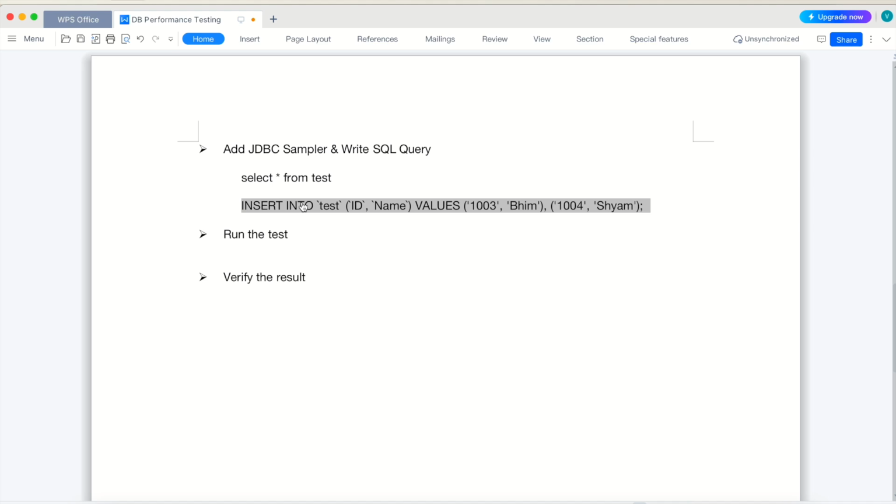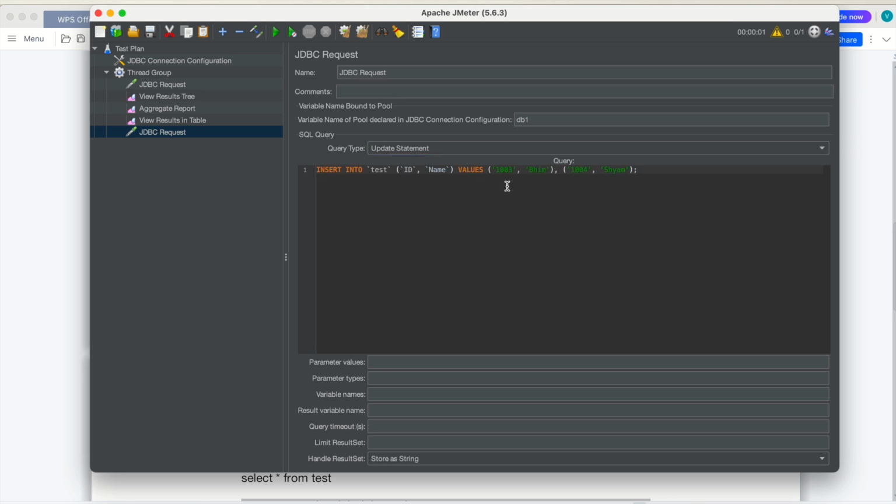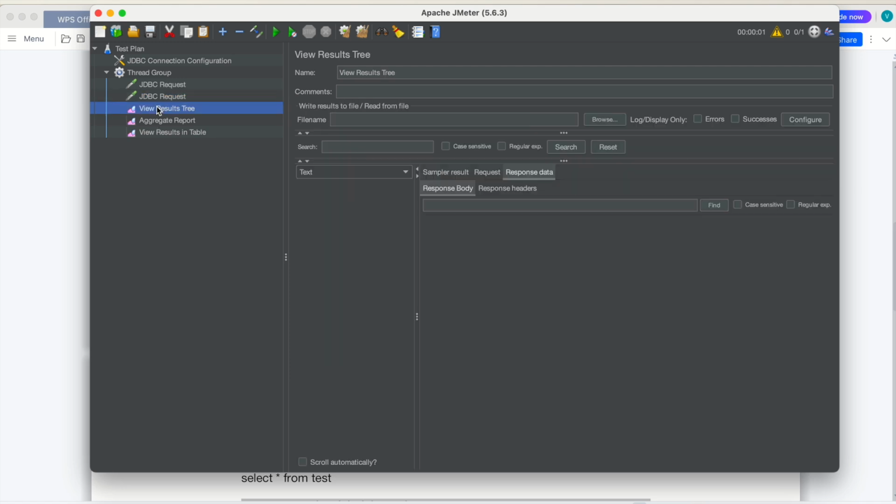So we can use this query to insert the values. It should insert two values, beam and sham, into the database once this request is successfully executed. And we have given the connection configuration variable name here as well. So let me move this request here, so first it should insert the values, and then once the second request gets executed it should also show the inserted values, right? So let us execute now.